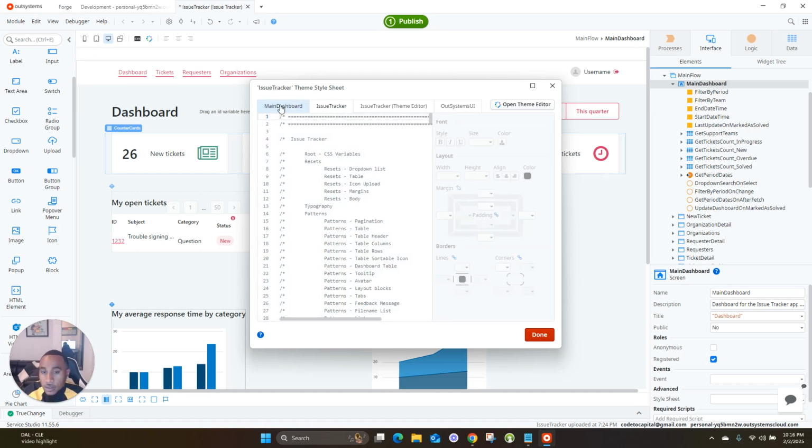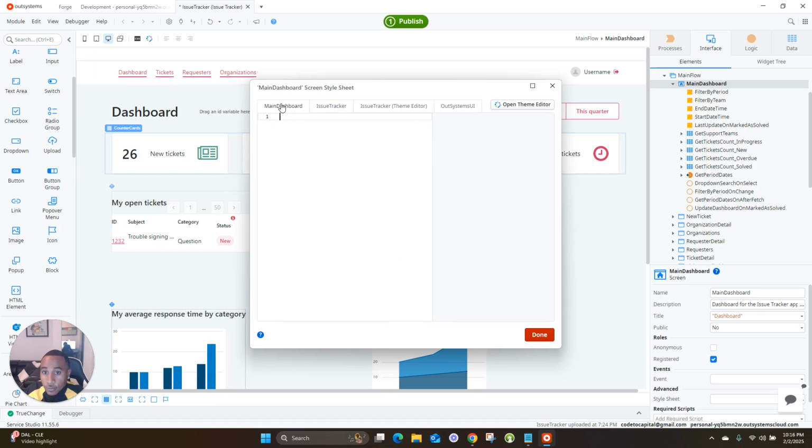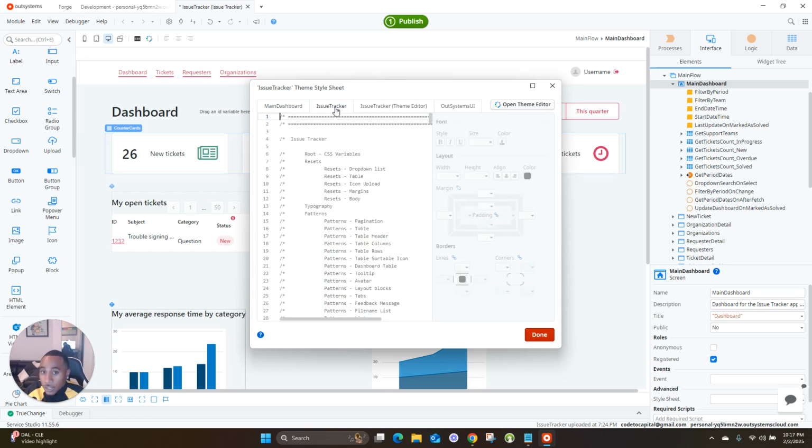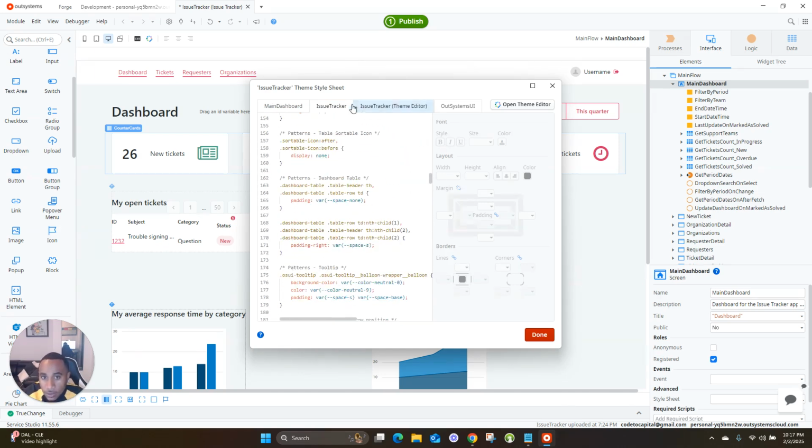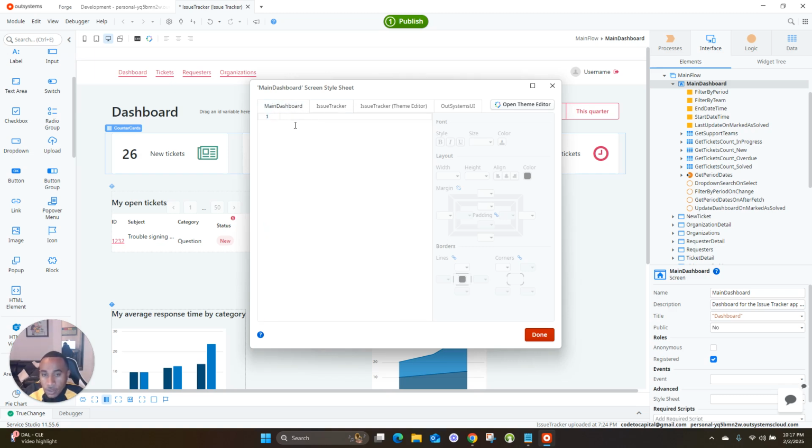And then you can make your own custom edits for CSS for your application within each screen, web block, and also in your module here. And so you can have CSS just for your module in this level here that says issue tracker tab. But then in your main dashboard tab, which would be the style sheet for your screen, you can have your own custom CSS that would only apply to this screen.